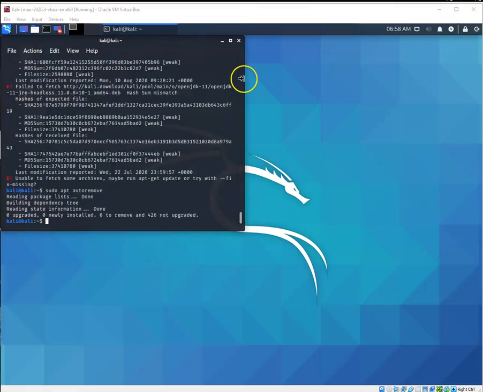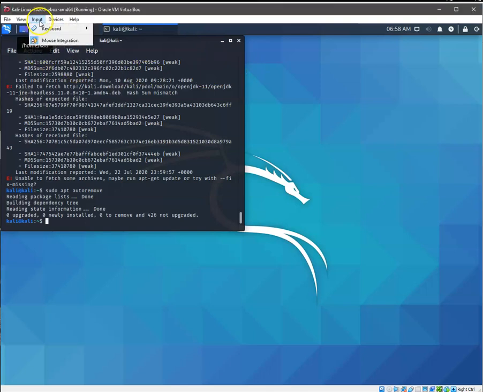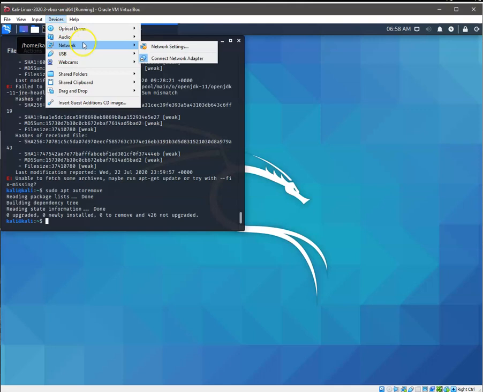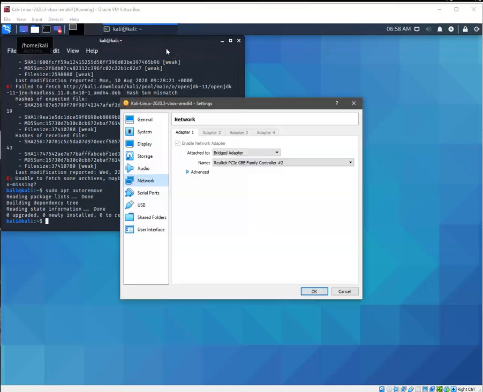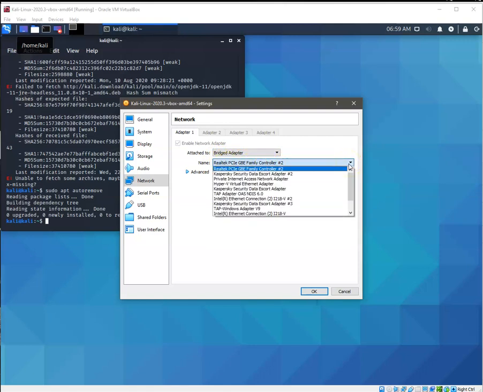Okay, so one of the issues I had is I had forgotten to connect to the network. And that's really a pretty simple thing to do. If you go to devices, and down to network settings, make sure that you have this set up to, I would use bridged adapter. You can read through these, and there's different ways you can set these up, but I would use bridged adapter so that you can use the same network as your main system that the virtual machine is sitting on. And then the name of the controller that I'm using is this. Yours is going to be different. It's going to be whatever the controller is that connects you to the internet.